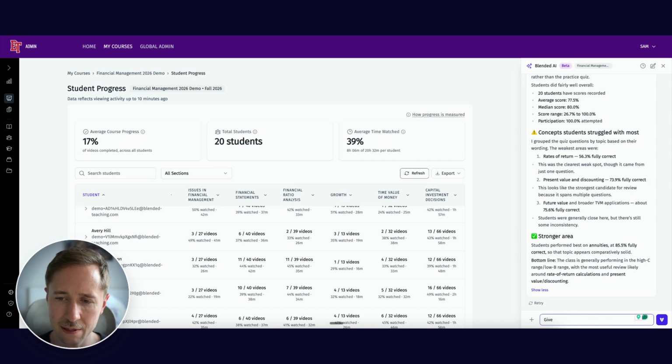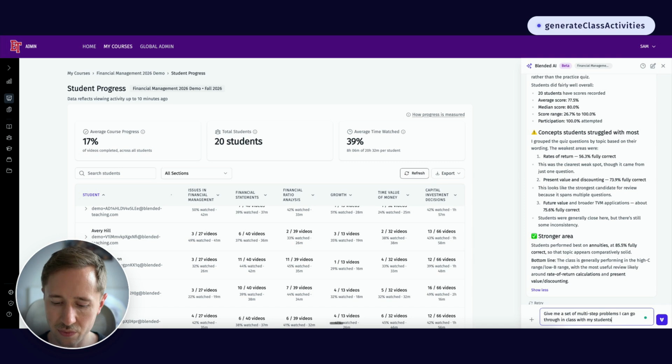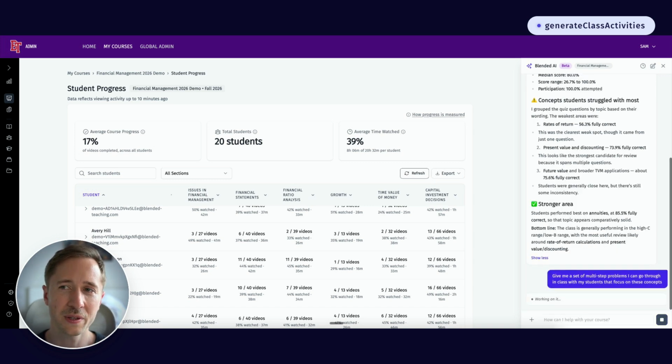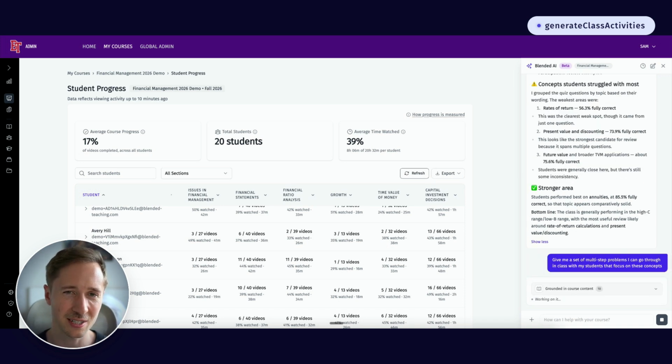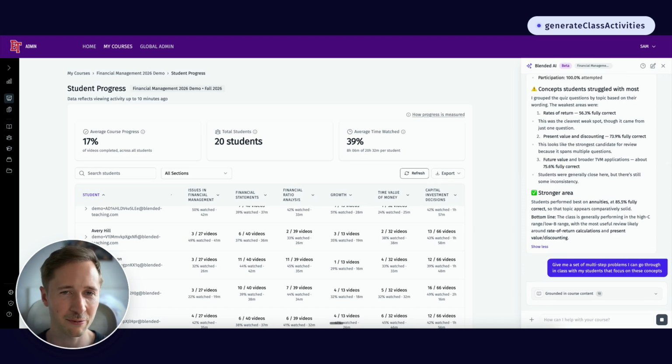So here we are. Give me a set of multi-step practice problems I can go through in class with my students that focus on these concepts. And what this is going to do is put together a set of problems that I can work through as a handout or even as a PowerPoint presentation slide or two, and I can just incorporate that directly into my teaching materials and give my students something really tailored to the areas that they need the most help with.